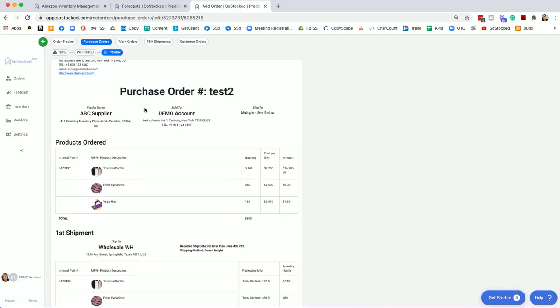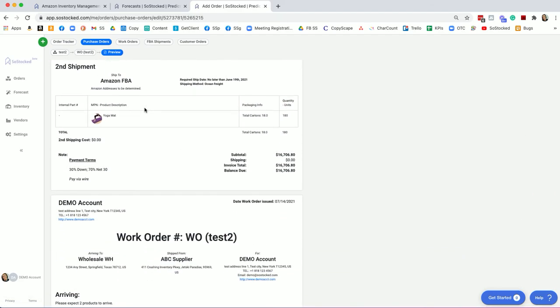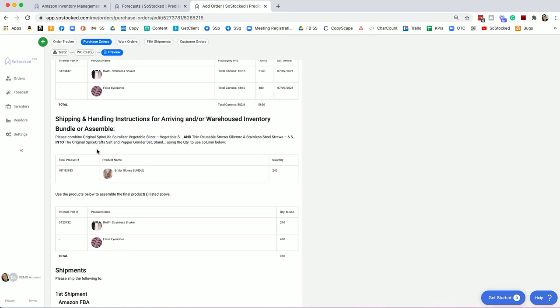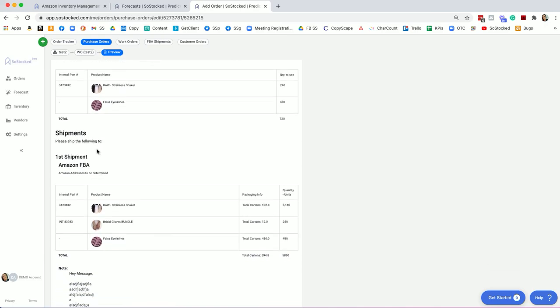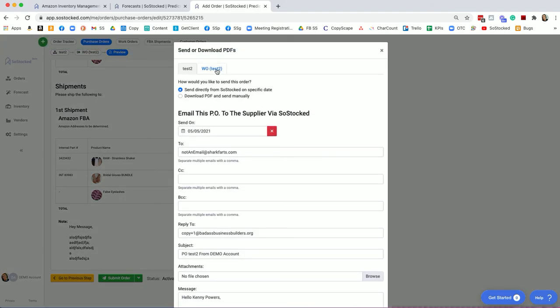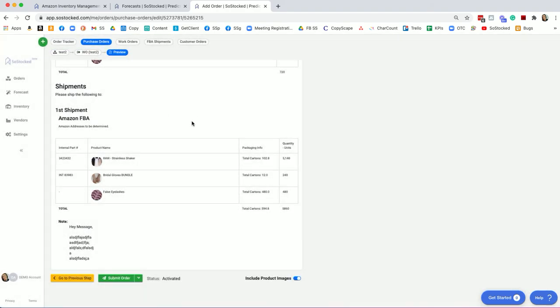You check your purchase order to make sure it's correct. It shows all your shipments. Then your work order gives instructions to the warehouse on what to do with your work order, and then you submit it. All right, and that's as easy as it is.